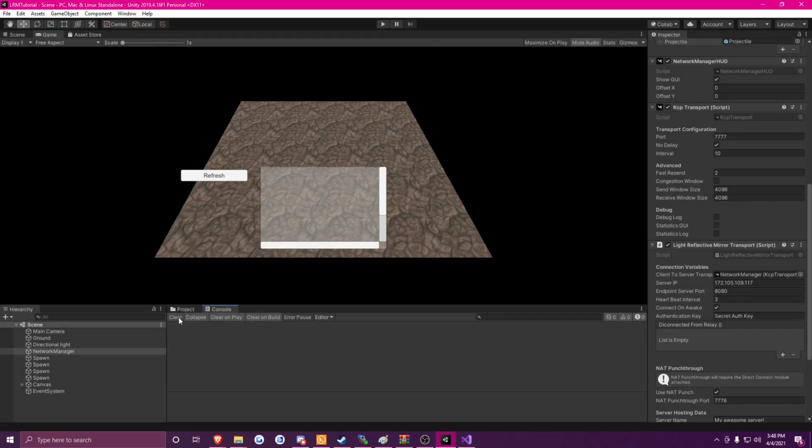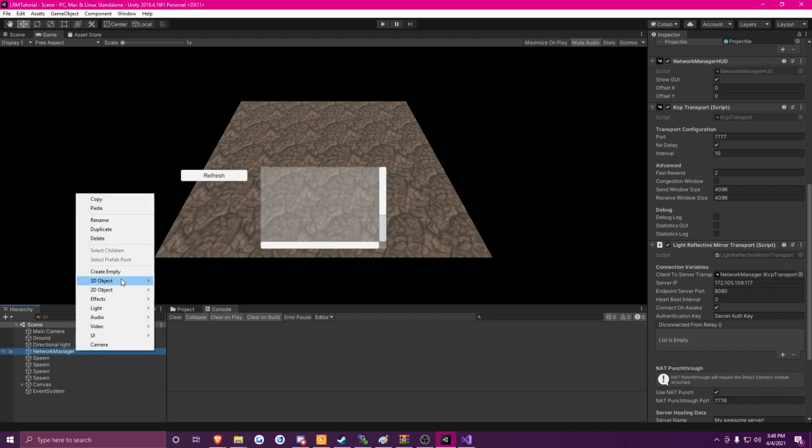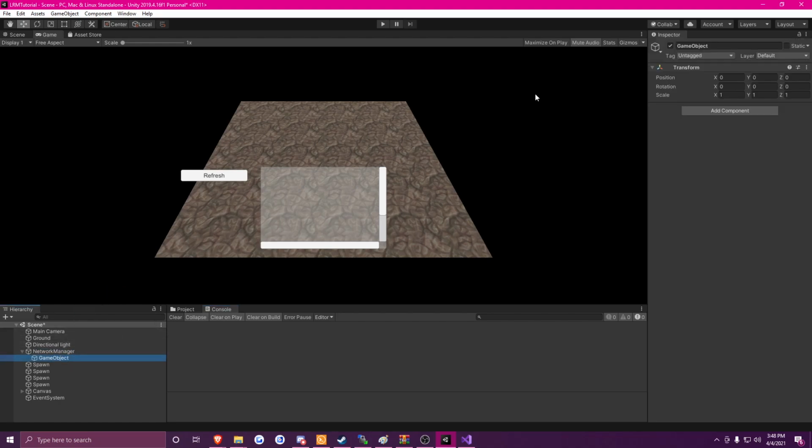Let's say you want to do NAT punch. NAT punch is a little different, and it's the same setup for NAT punch as it is with direct connecting. You need to create an empty under the network manager. I'm going to just call it direct connect transport.